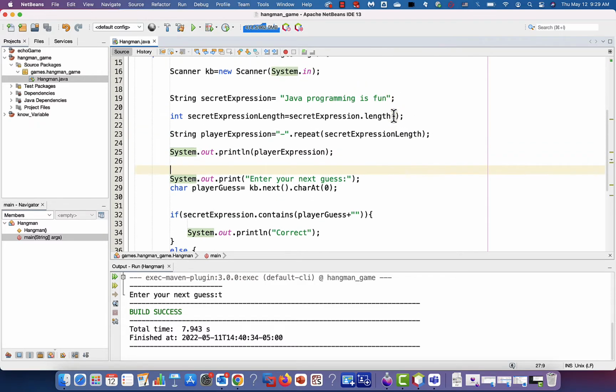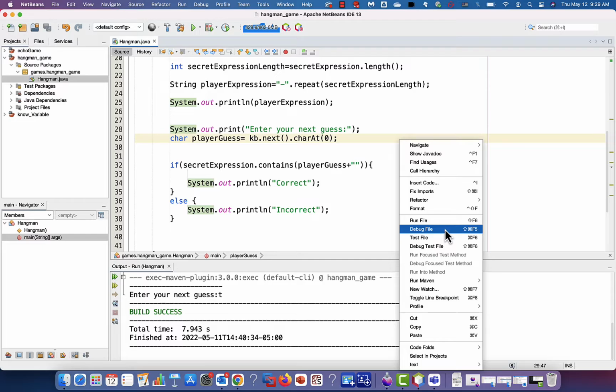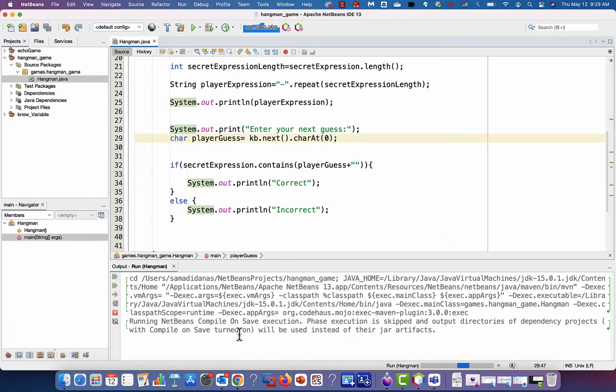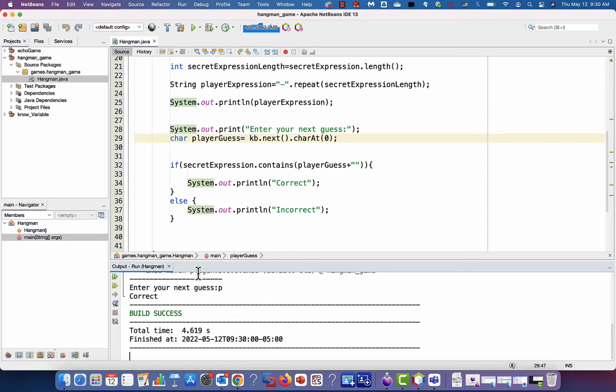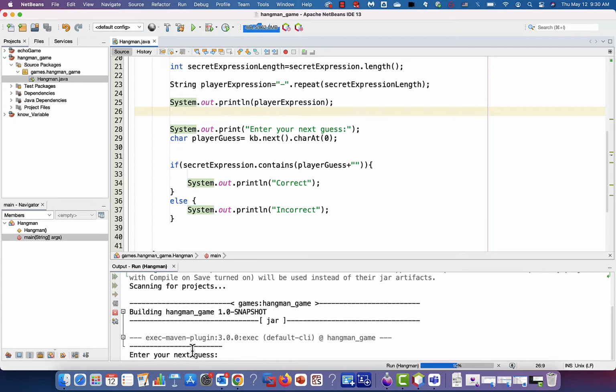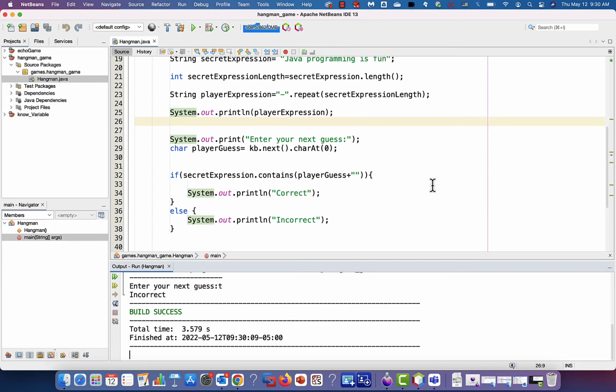So let's run our program one more time and test it with two different characters, once with the character P and once with the character T, and see the difference between the results. So I'm going to run the file. This time I'm going to press P, which exists in the secret expression, and as you see it says correct. I'm going to run the program one more time, and I'm going to press T this time, and as you see here it says incorrect. So that means that it works properly.